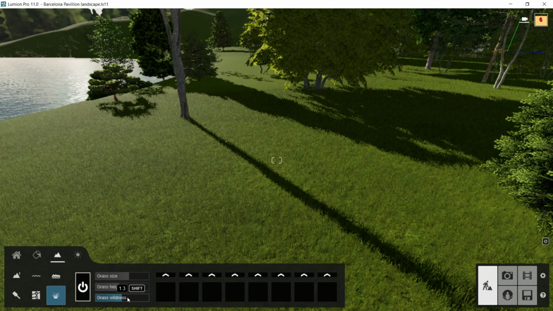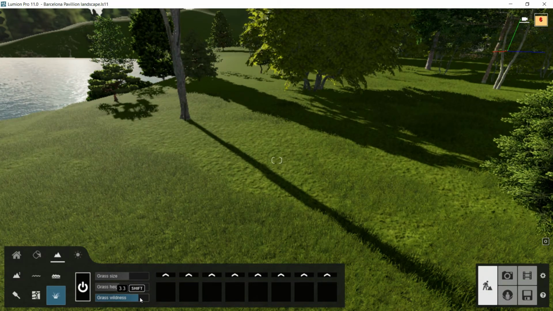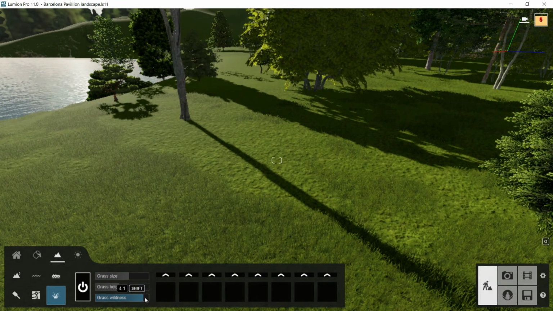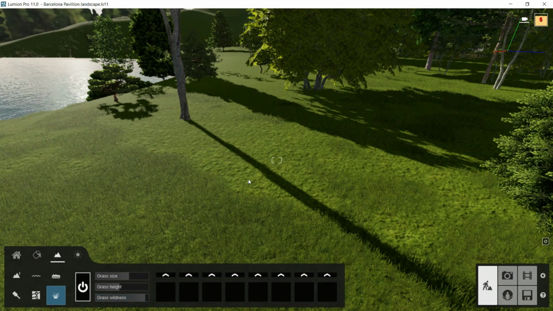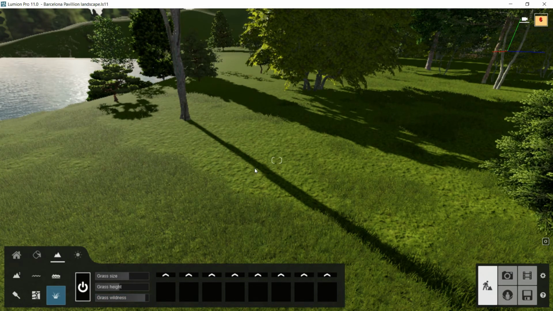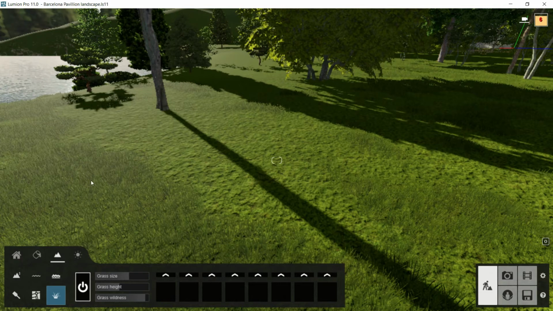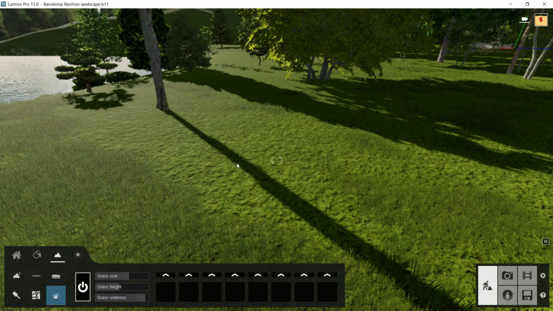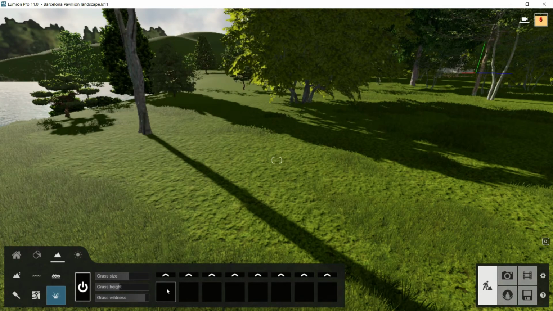wildness. This means that the grass will grow in a very randomized way depending on the area, like it happens in nature. Here we can see it. At this part of the screen the grass is very high, but here there is almost no grass. Finally, here we have these windows.